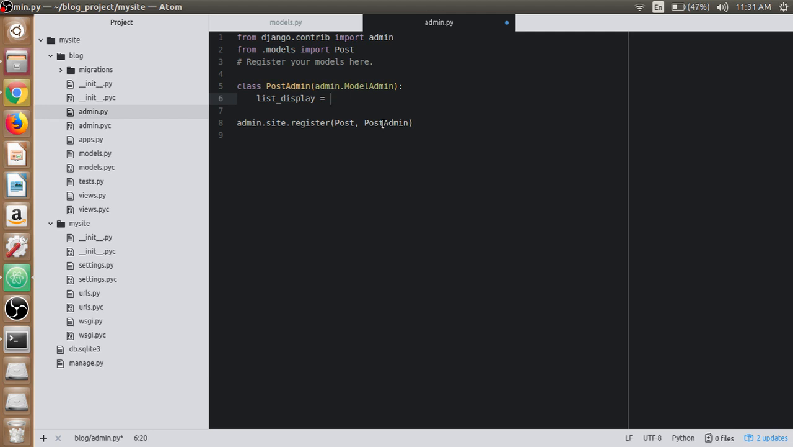The list display variable or option is used to control which fields are displayed on the change list page of admin. So we will use title, we will use slug to be displayed on the change list or the front page. Then we have the author name, then we have the status also.